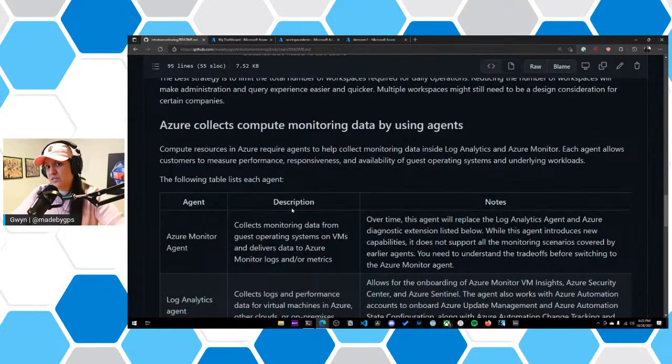Next, we can talk about agents. You might ask, well, how does Azure pull the data or send data from your resources, in this case virtual machines, and how does it get back to Azure, right? Because when you think of a virtual machine, it's its own thing. Yes, it's connected to Azure, but it's still its own little thing. And Azure does that by using agents. So compute resources in Azure require agents to help collect monitoring data inside of log analytics, and then higher level up, Azure Monitor, right?